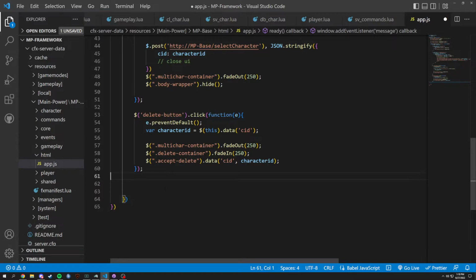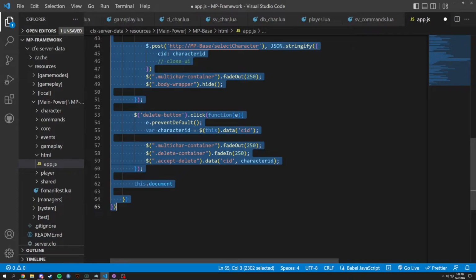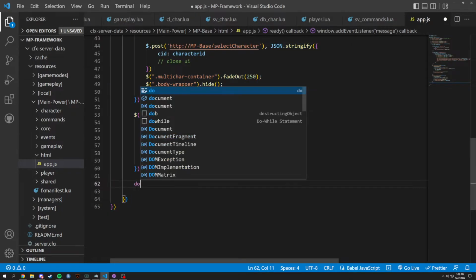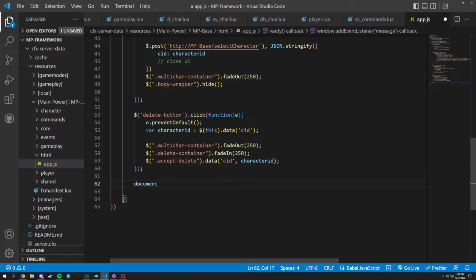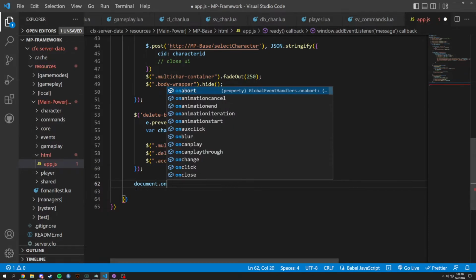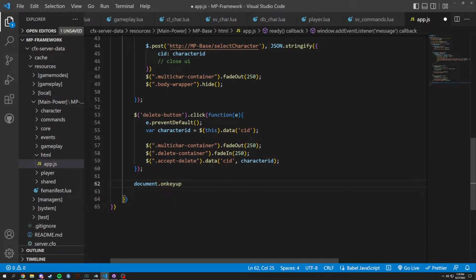And now we're going to have a document. Oops, not this document. Not this document. Just a document.onkeyup equals function. It's going to equal data. We're going to grab data from this, open bracket, and we're going to close that off right like that. Let's close this off, and we can close this off as well.